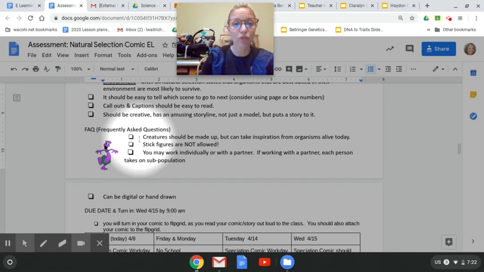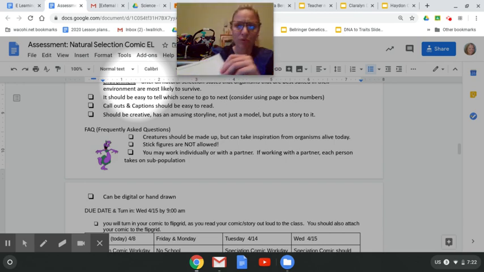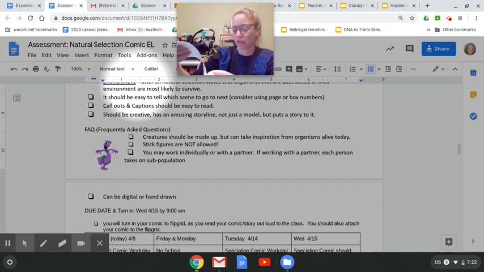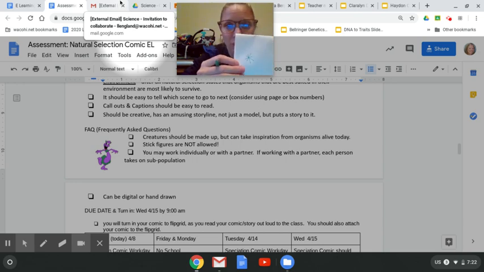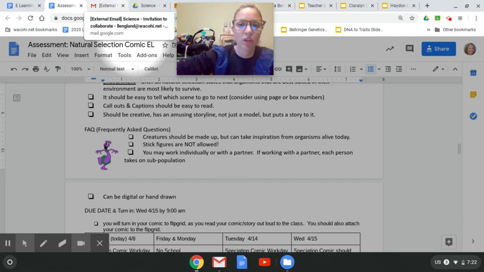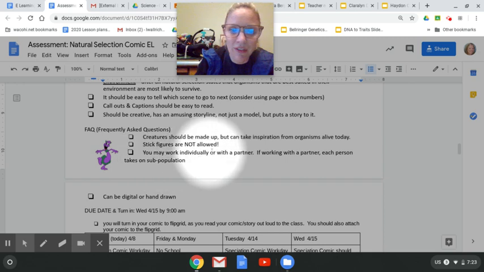However, if you're not a good drawer, one year I had a student do the evolution of spike kebabs. Or, a fish is really easy to draw. So literally, her organism, let me draw it for you real quick, was a spike that looked like this. That was her organism. And guess what? It turned out to be a really great model, and she was still able to show her story that way. You may work individually or with a partner.